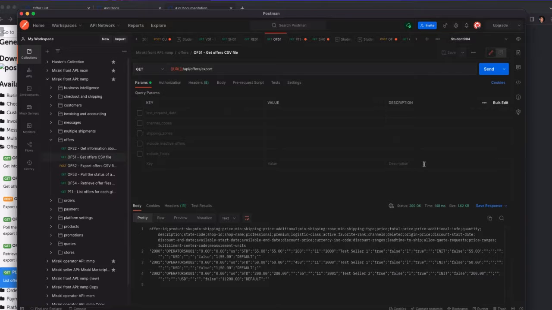So again, to call this, it's just clicking this OF51 API and pressing send. Since we only have a few offers in here, we don't need to leverage the last request state, but it's important to keep that in mind for implementation purposes.